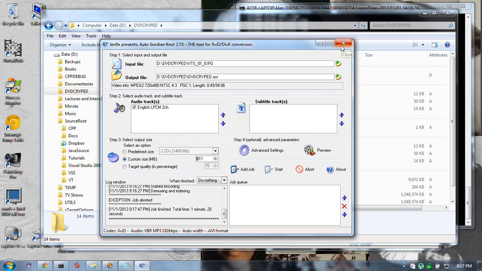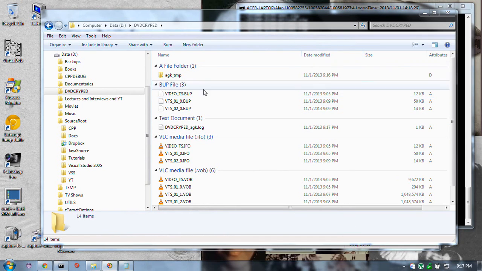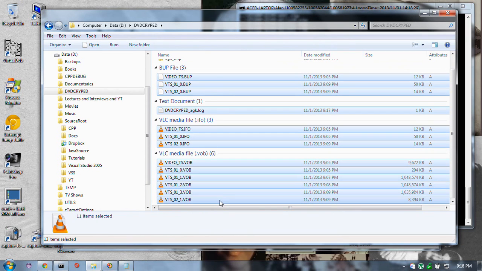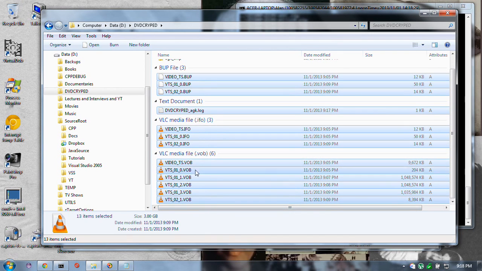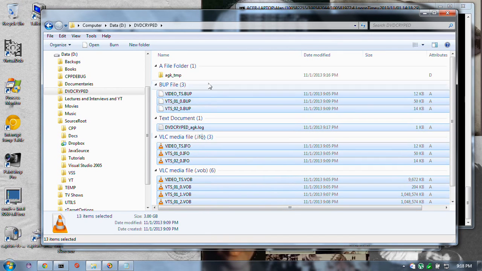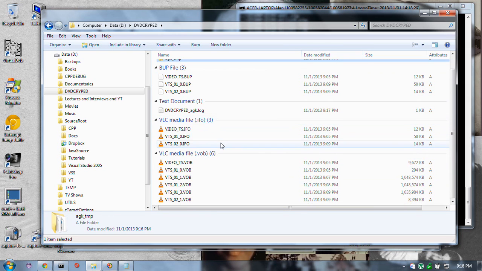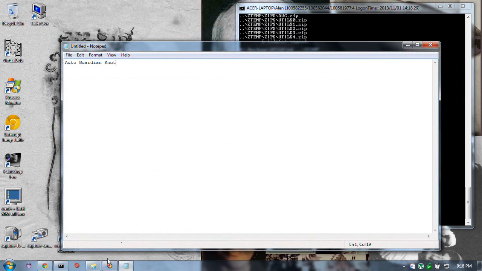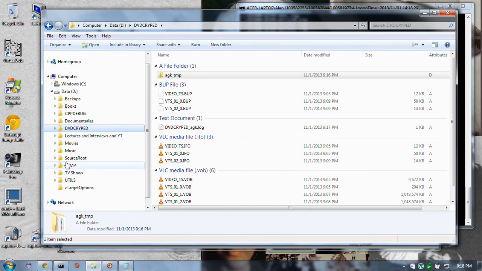And that's it. That's all there is to ripping a DVD. This here is the decrypted DVD, all of this stuff. That means that it's had all of its protections removed. And turning it into an AVI requires that Auto Guardian Knob. And so now you know what to do when you run into that terrible situation where you end up with a file and you don't know what to do with it.